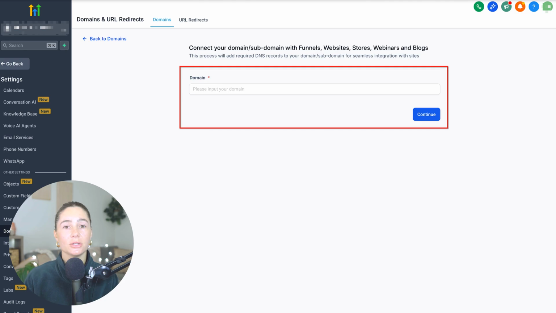Step number five is to enter your domain name. So now you'll type in the domain name exactly as it exists. For example, yourbusiness.com or subdomain.yourbusiness.com. This domain must already be purchased from a domain provider like GoDaddy, Namecheap, or Google Domains. GoHighLevel does not sell domains, it only connects them.